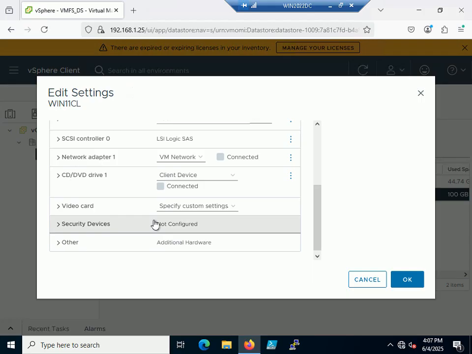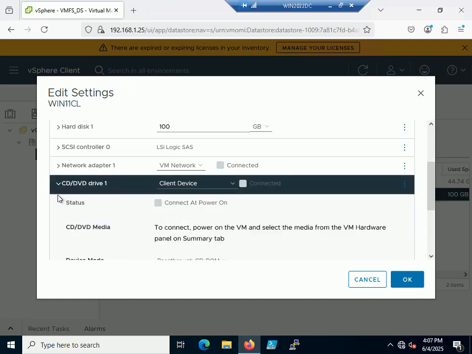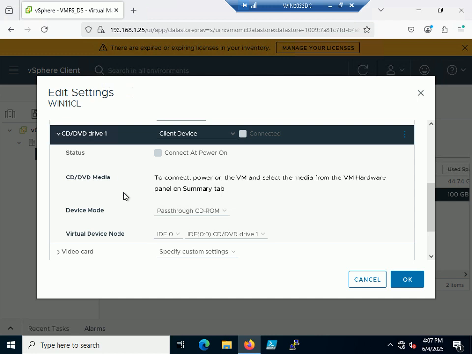You scroll down over here and remember, if this particular arrow is pointing towards your right side, that means it has some sub options available below it. So I'm just clicking on it, so you can see over here these options are there. CD, DVD, media and everything is there. So what I'm doing is, again I'm clicking on client device and selecting data store ISO file.